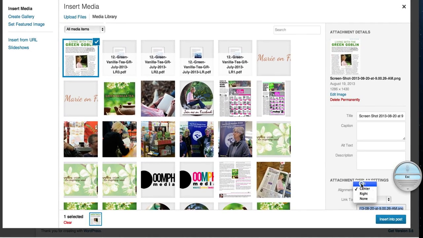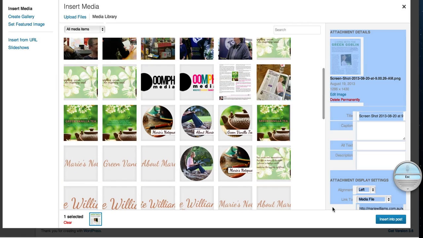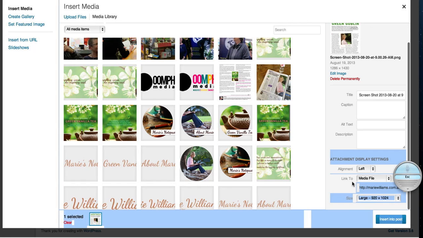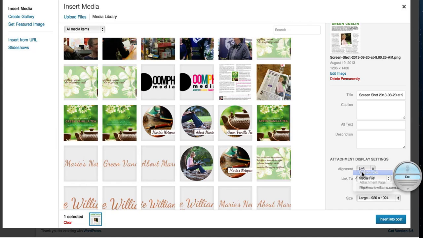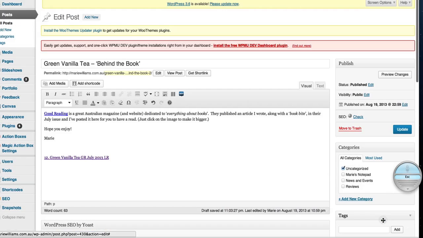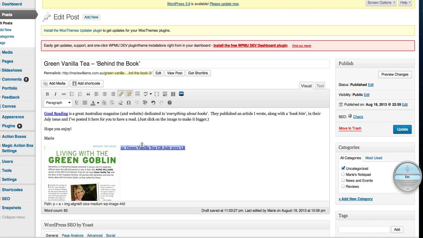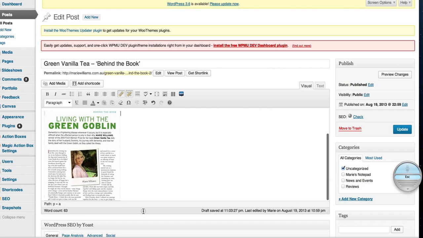Okay, so what we're going to do is just do a left alignment. If we scroll down a little bit, we should be able to see more options. Come on. Yep, there we go. Now we don't want to link to the media file, we want to link to a custom URL, and that is what we've copied and pasted over from where the PDF is accessed from. So we don't want a large picture, we just want a medium one, and we want to insert that into the post. And sometime today, yep, there we go. So now we can take away that hyperlink there because we're going to access the PDF from here.